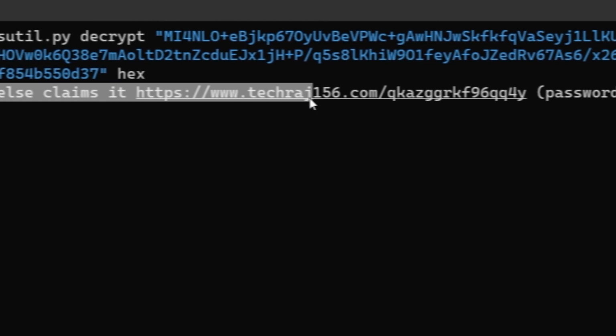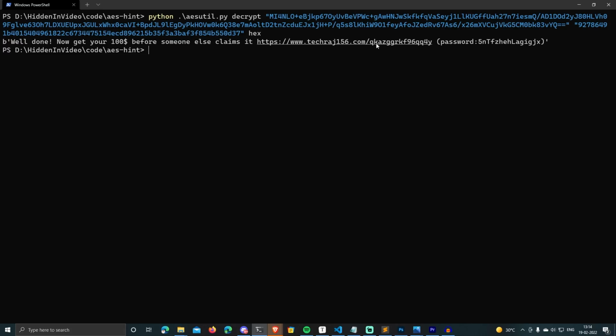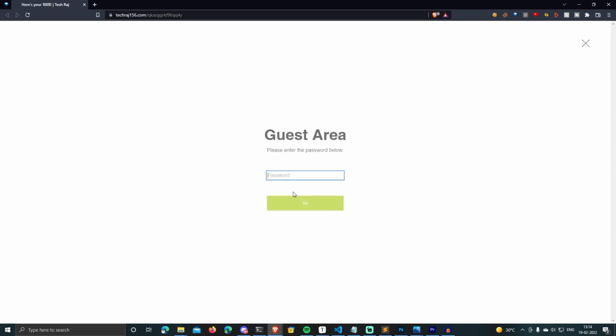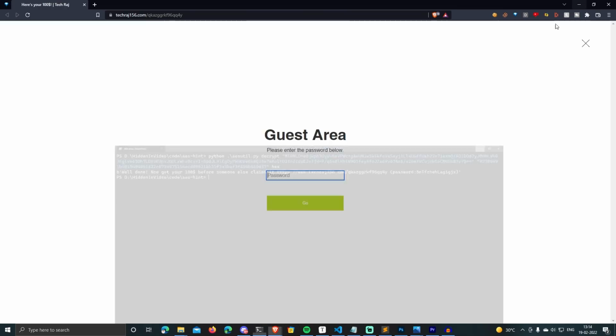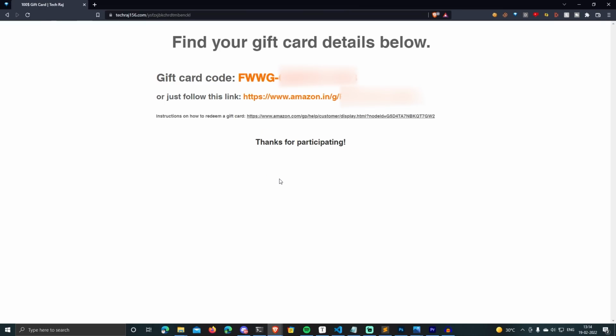It has a URL and a password. If you go to that URL, it will ask for your name and your email and then the password. And once you enter the password, finally, there is the Amazon gift card worth $100. You can just claim it using the code. So that is about the challenge.